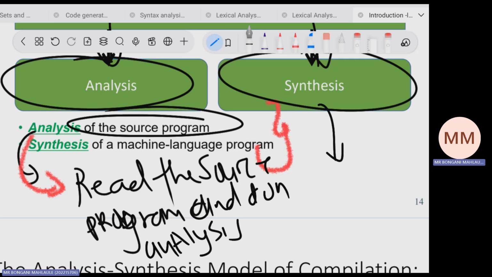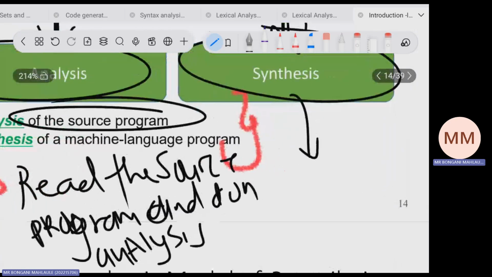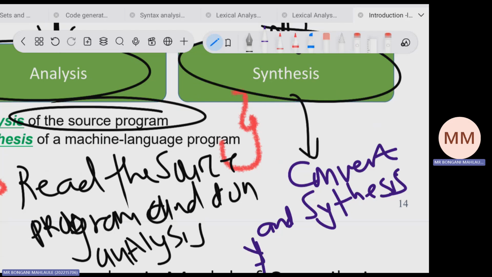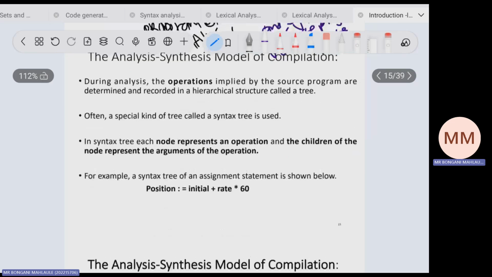And then on synthesis, this is part of the program where your computer is going to check, convert and synthesize. You see? So these terms are very easy to understand. And synthesize your source program to machine code. It is like that. Then we move on.